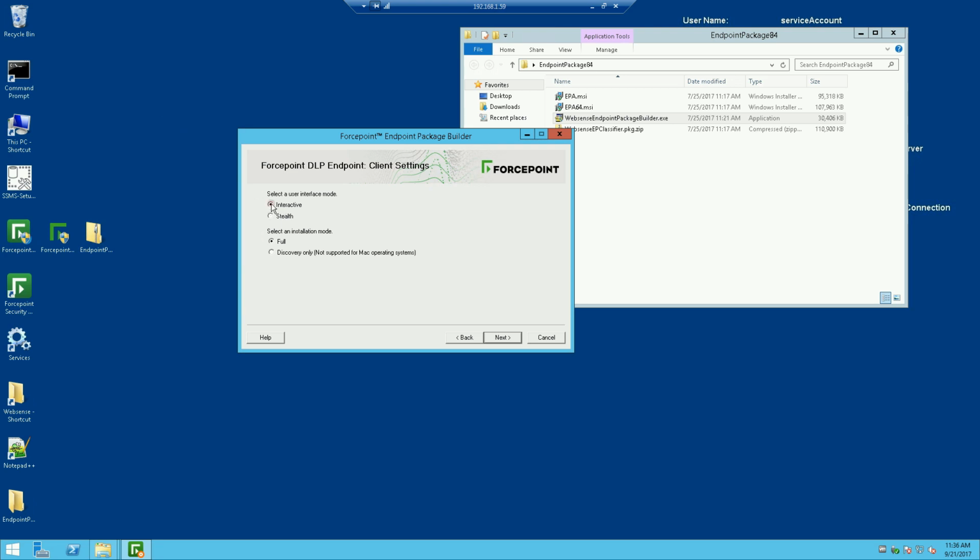Usually we encourage our customers to use it in interactive mode because this helps utilize the endpoint as not only an enforcement point but a learning tool for the end users.